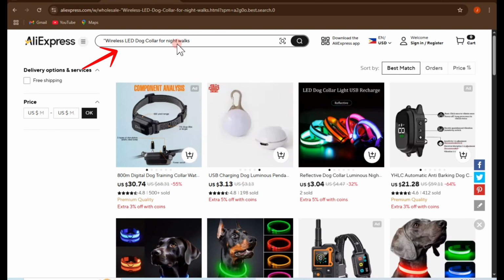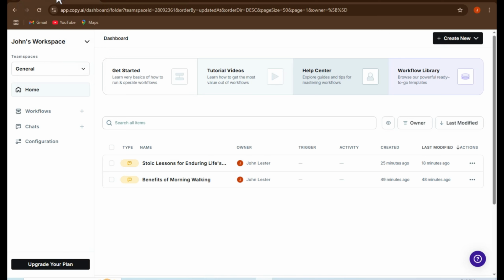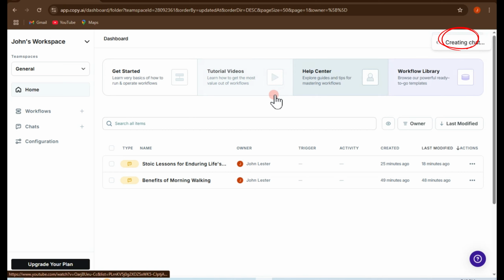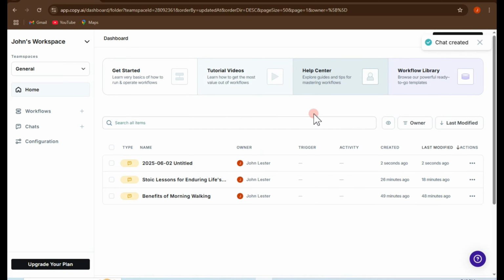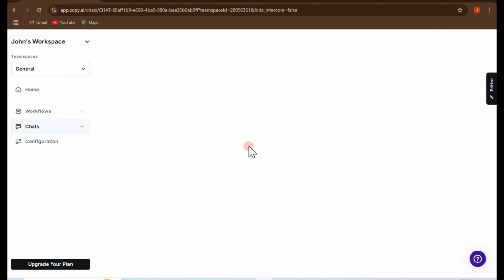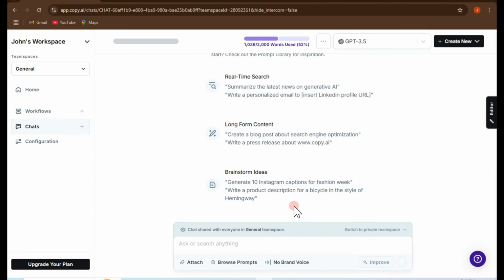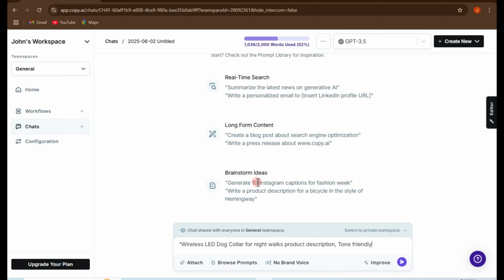Now what you're going to do is go back to Copy.ai. Then here you have to look for Create New, tap on Create New, tap on Chat, and then we're going to enter the product name and ask for a short description. Basically, you can choose your tone, for example, friendly or professional. So here's the example. This is the product.